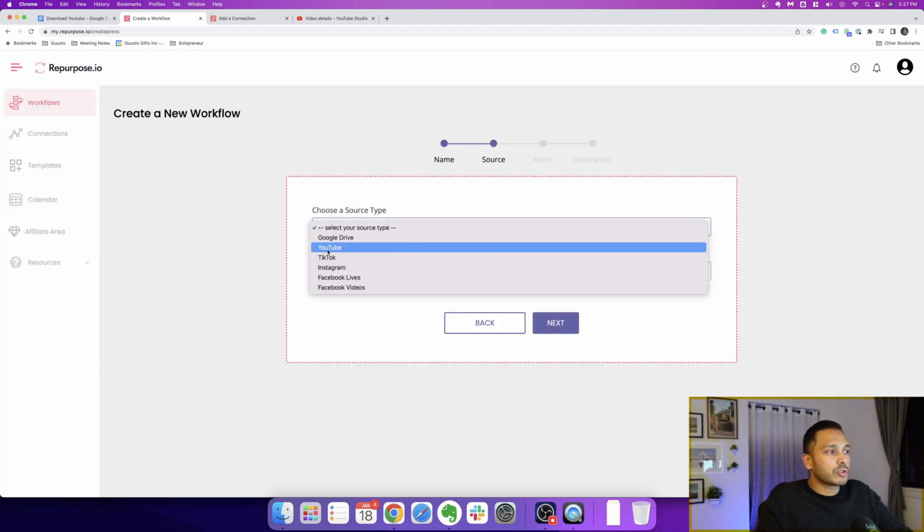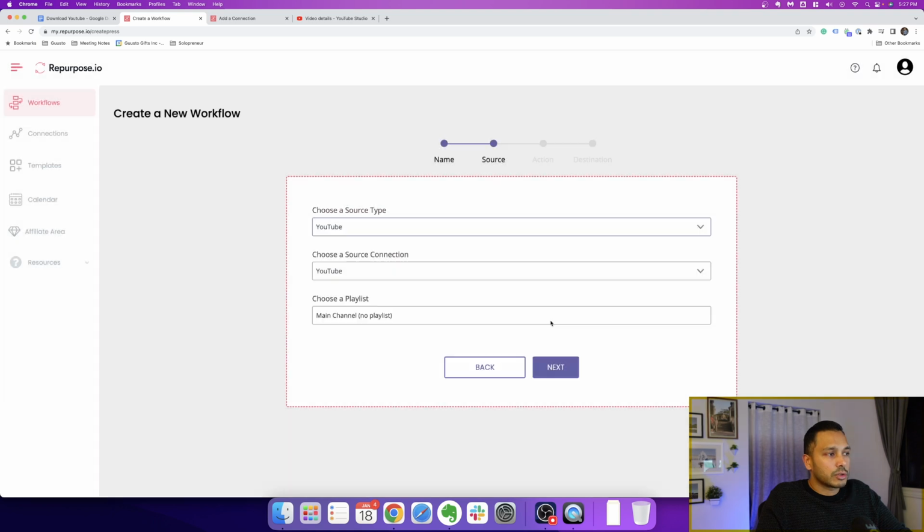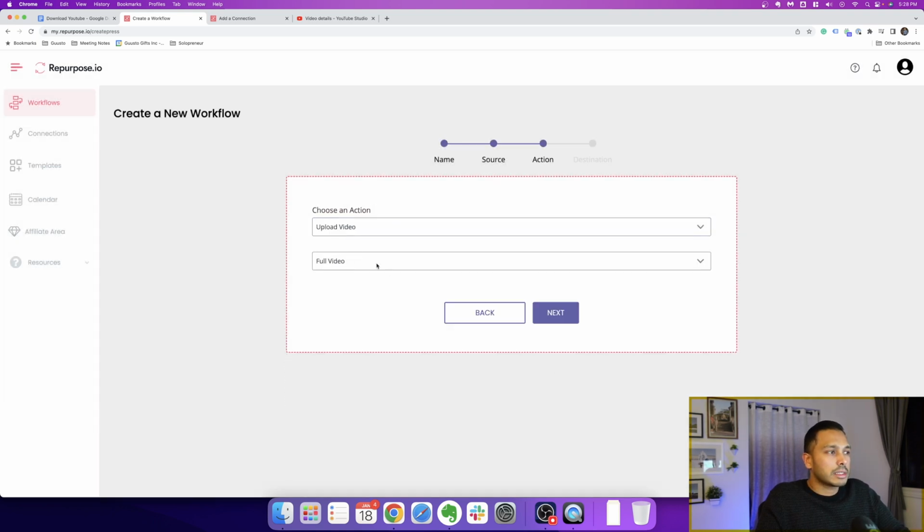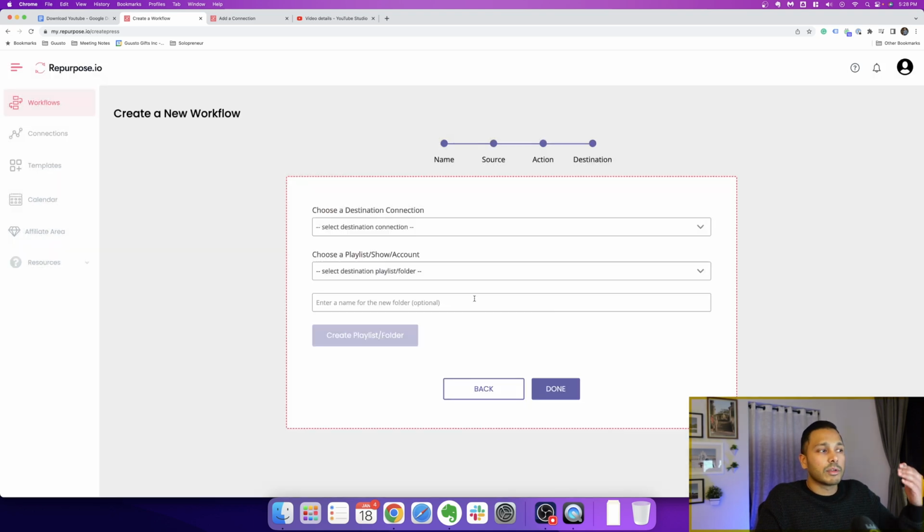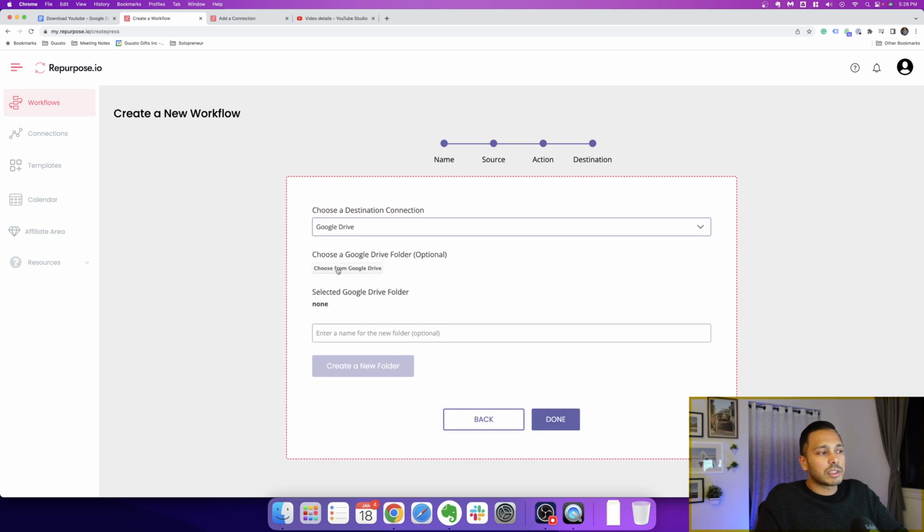And then you would choose your source type, YouTube, source connection, YouTube. You could choose a specific playlist, but you don't have to. And you go next. And then you could do either snippets or the full video. Of course, we want to upload the full video. Why not? Then the next thing is to choose a destination. So you click Google Drive. You can actually choose a specific folder or make a new folder, example folder, and then you go done.